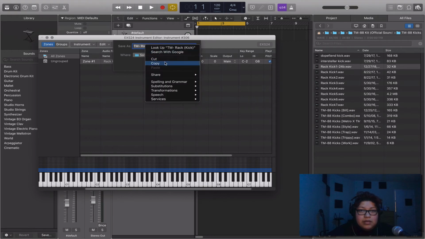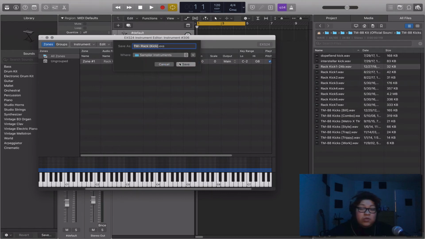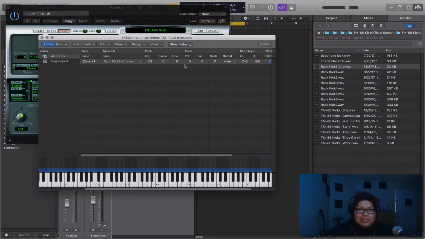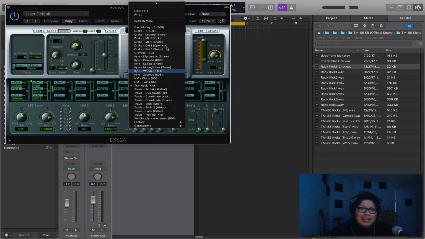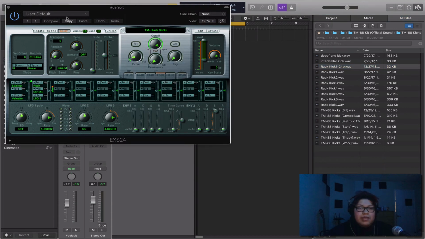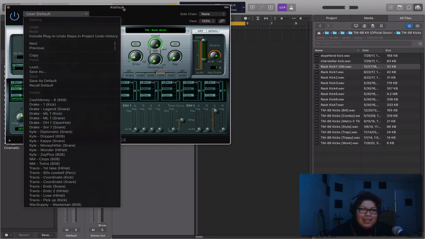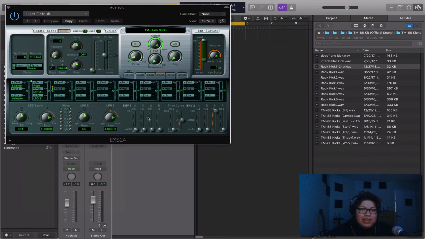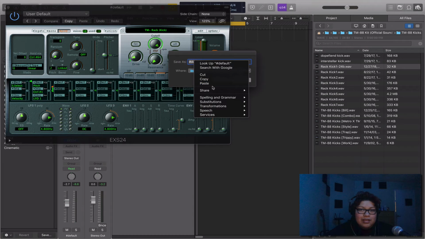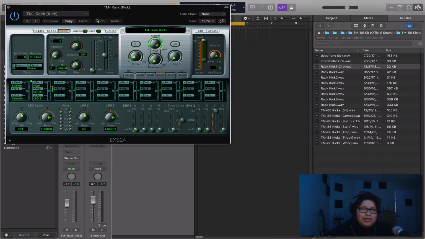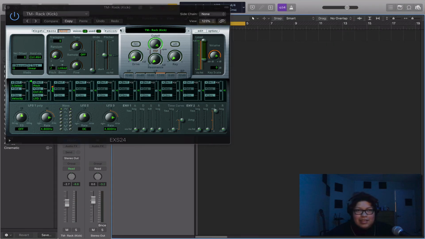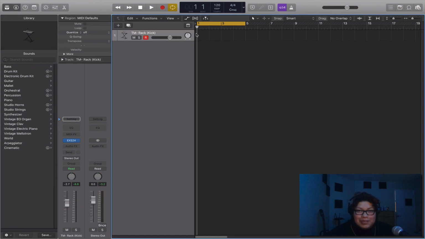Copy and paste this. I'm going to copy it because you have to save it twice, so it's easier to find. So now that's saved, but it's saved right here in these presets. It's not saved here. So now you want to go right here and put save as, copy and then paste it, and then boom. There we go. We have our kick.